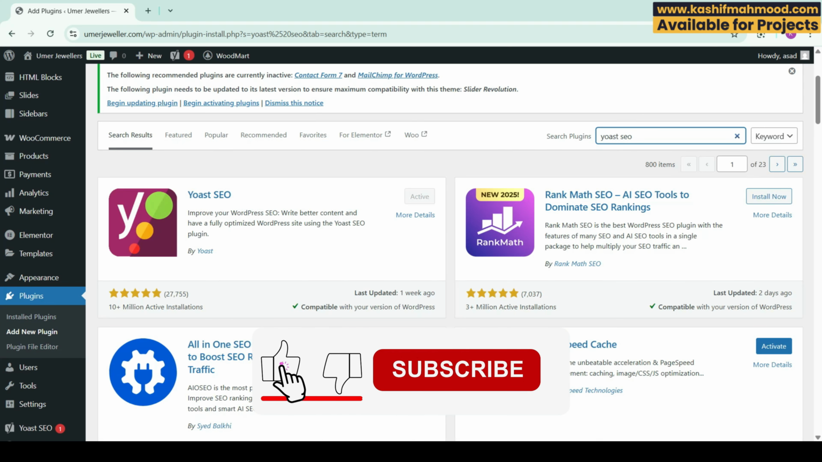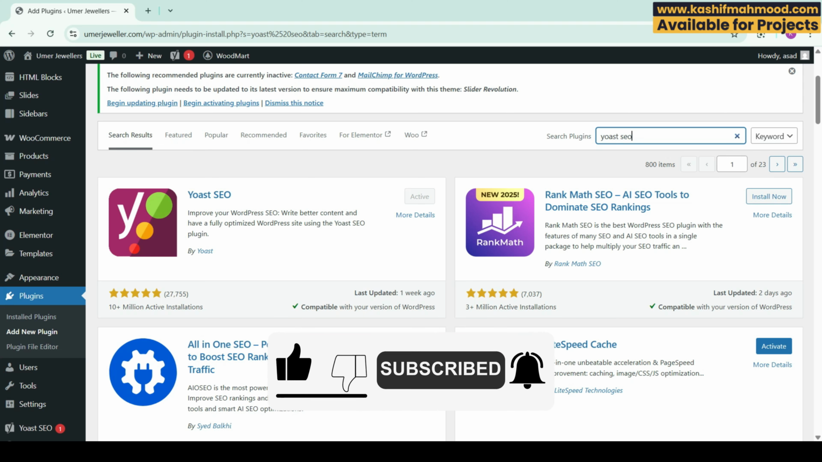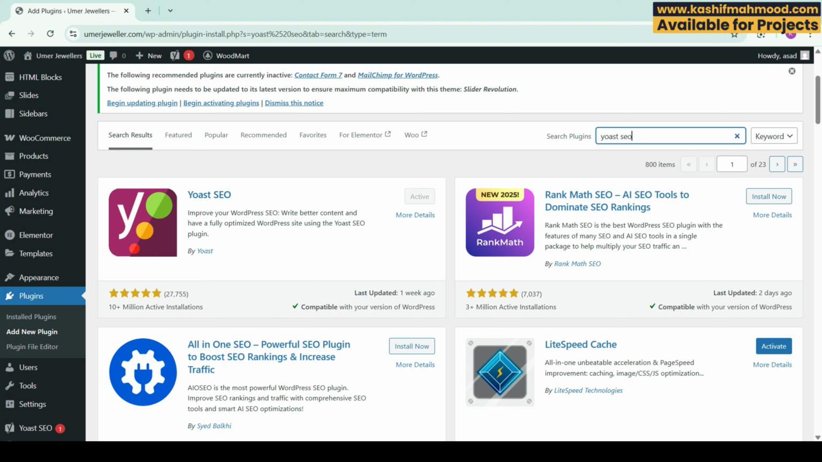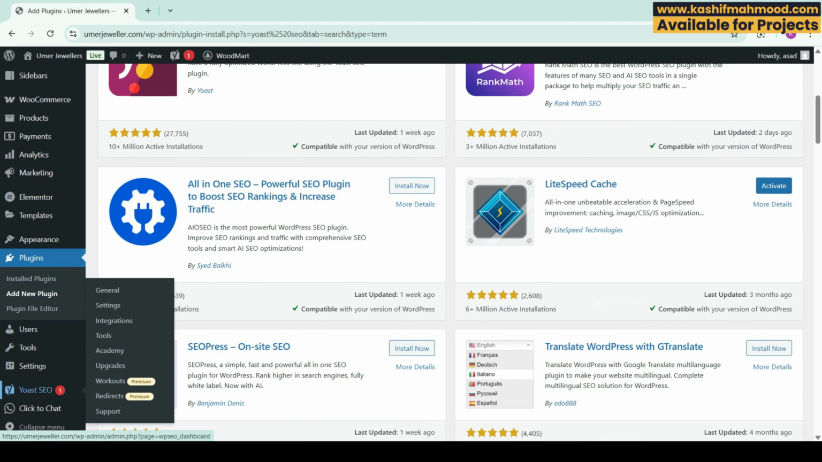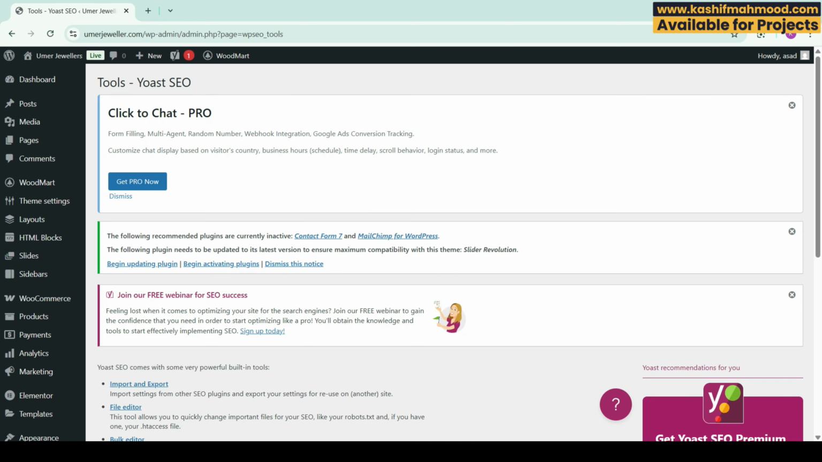So here you can see the Yoast SEO plugin. You can install and activate it. I have already installed and activated it. After that you will see this option. Just hover over Yoast SEO and here you can click on tools. If you see any basic setup like start optimization or something like that, you can just continue on that.